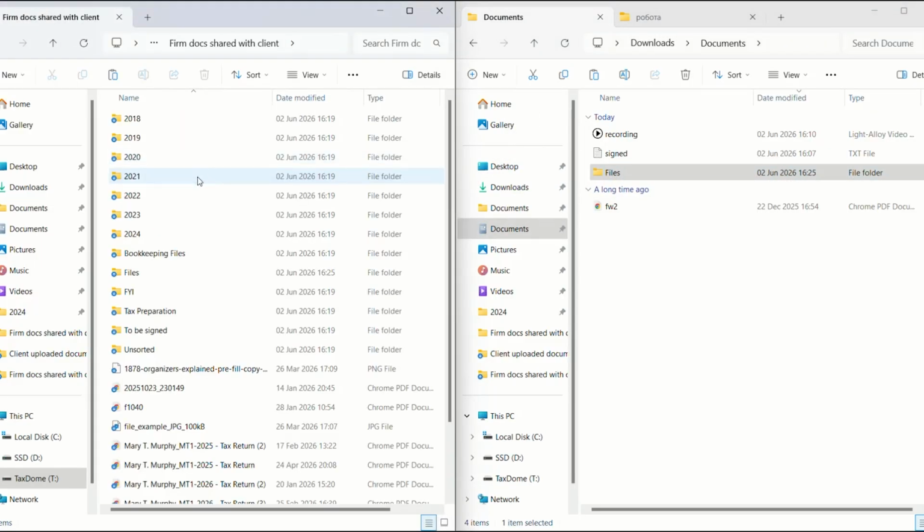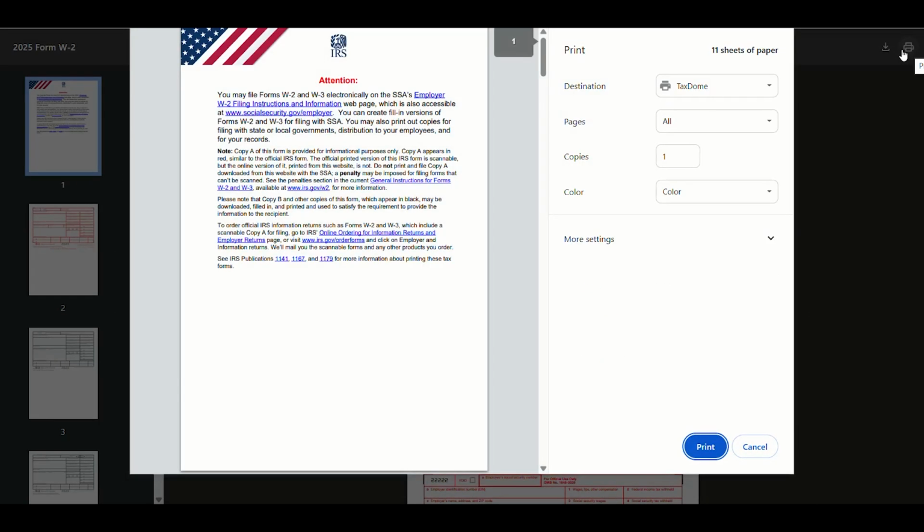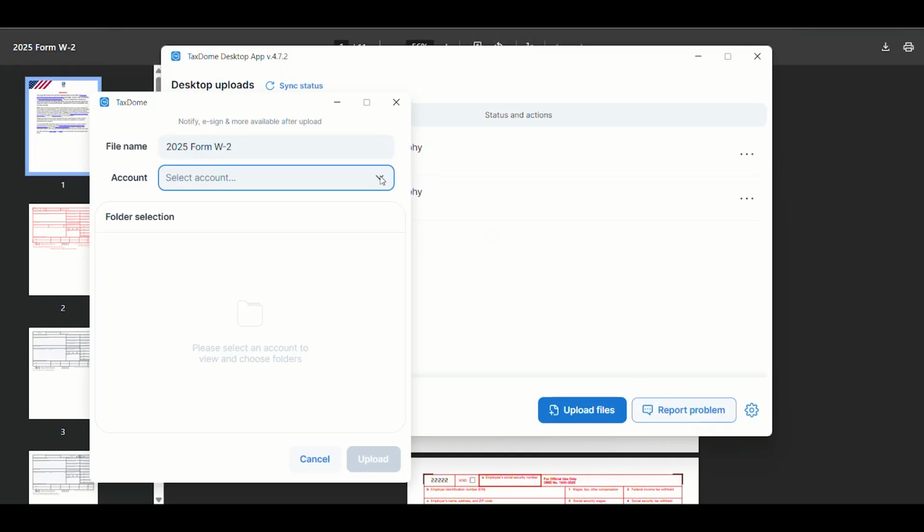It's the fastest way to move a batch of documents. Scan to a local folder first, then drag the whole thing in. The app also installs TaxDome Printer, so you can send documents from any Windows application, your tax software, Word, Excel, anything, straight to a client's TaxDome folder. Just print, select TaxDome as the printer, choose the client, and it's there.